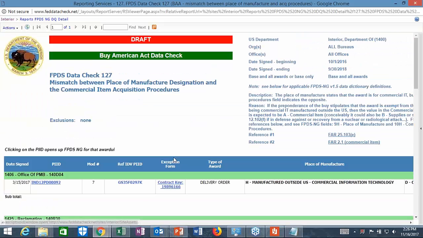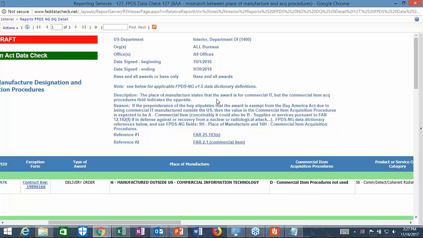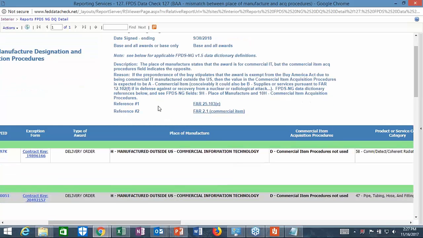Okay. So we got our description in the error. This is in draft status, so it's not final yet. That means it's not sent out, it's not logged as an official data check error, and it's not a part of the email alerting process. The place of manufacture states that the award is for commercial IT, but the commercial item acquisition procedures field indicates the opposite. It gives you the FAR reference, that's to the Buy American Act exceptions. That's the definition of a commercial item.